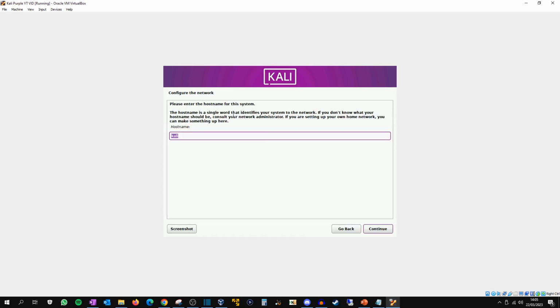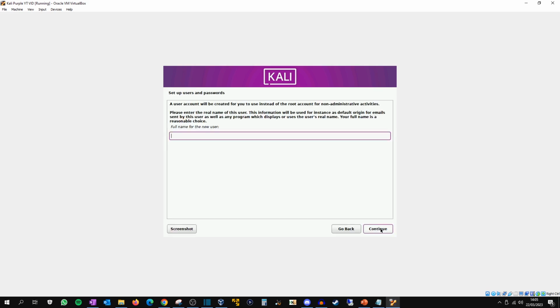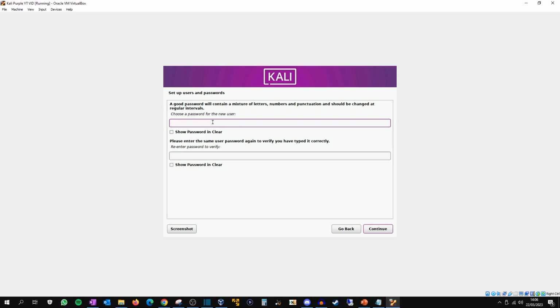Here you want to select a host name for your virtual machine. I like to keep it as defaults, so I'm just going to leave the host name as Kali. We're not connecting to a domain in this instance, so I'm just going to leave that blank and select Continue. Like I said, I like to keep with the name Kali, so I'm just going to call the username Kali. Here it will auto-populate based off what you selected on the previous window, so I'm just going to leave it as Kali for now. And then I want to select a password for this virtual machine and select Continue.